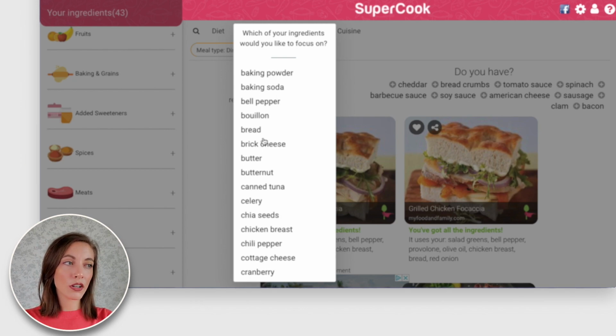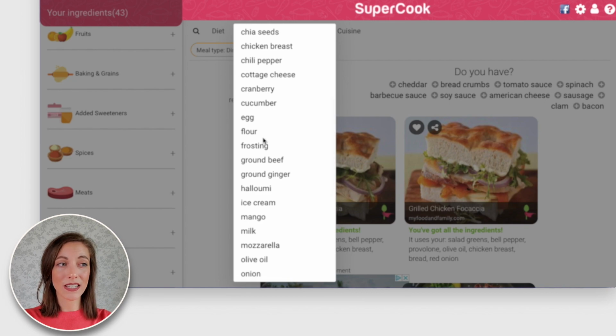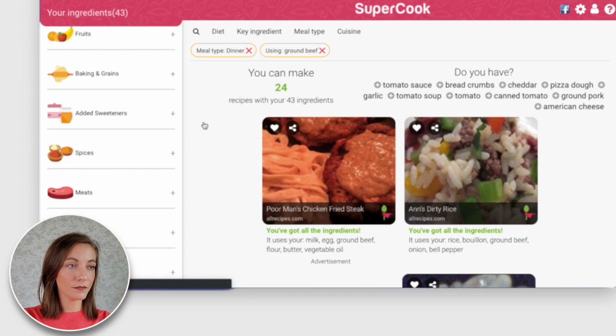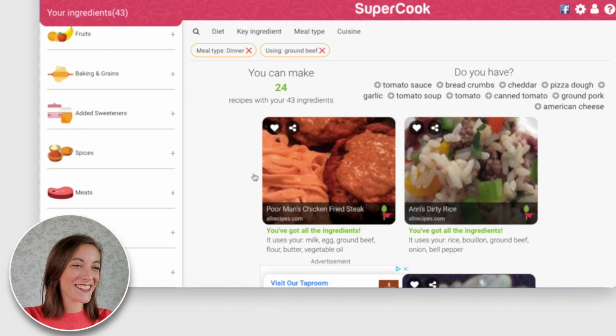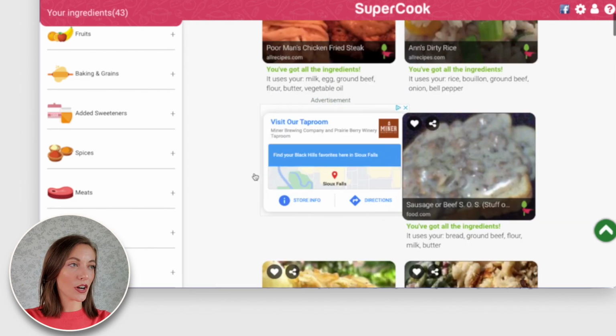So I think a good way to use this feature is if you have, let's say, ground beef that's going bad, like you can't put it in the freezer anymore or whatever the reason is, or you just really want to get rid of it, you can select ground beef and then it will prioritize the recipes that for sure have it in the main meal. So I'm going to click ground beef. And as you can see, it makes sure that that is the main thing. That would be a really great option if you want to focus on that, or maybe you just want ground beef, that's just really what you're feeling, and you want a meal that has that in there. So those are your options for that.